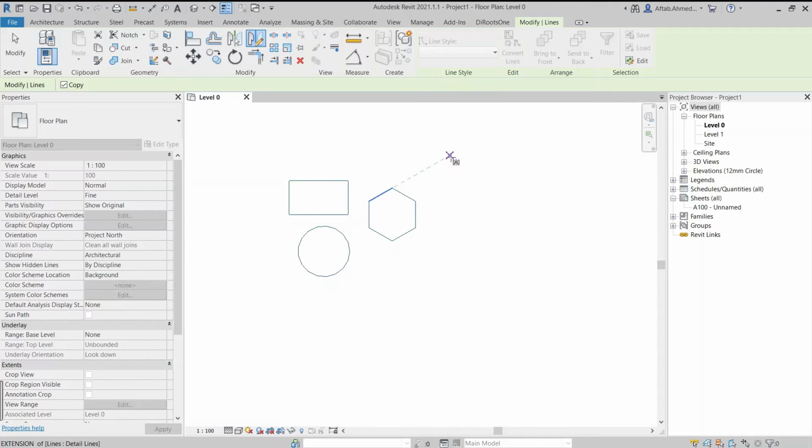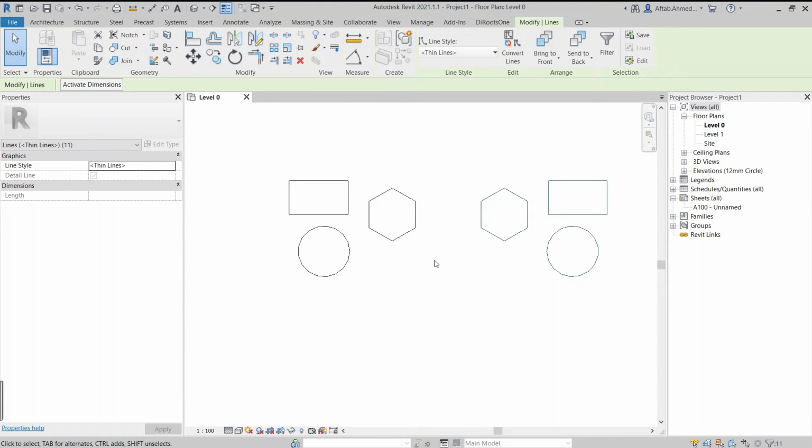Now draw the axis from where you want to mirror the objects. Objects will be mirrored. The distance and the angle of objects from the axis is always to be same.